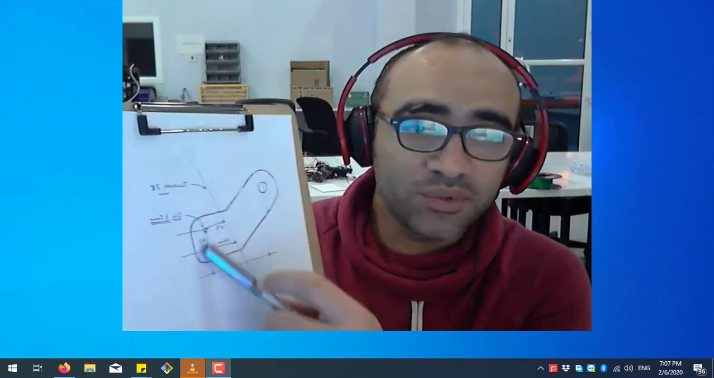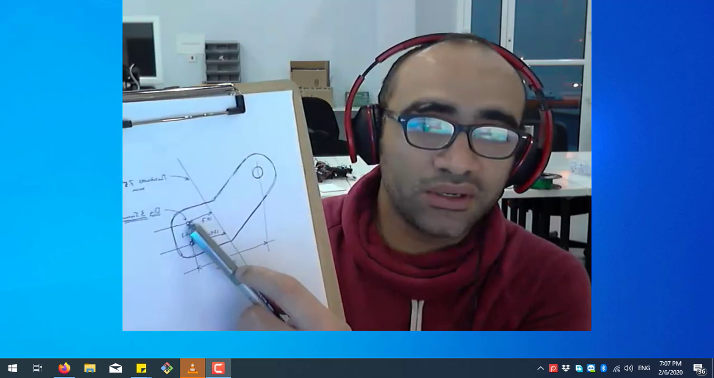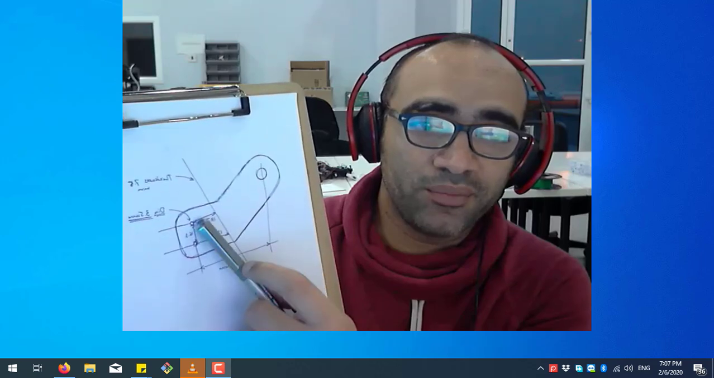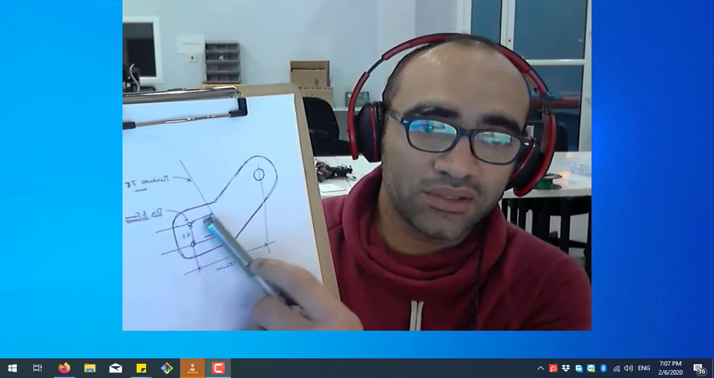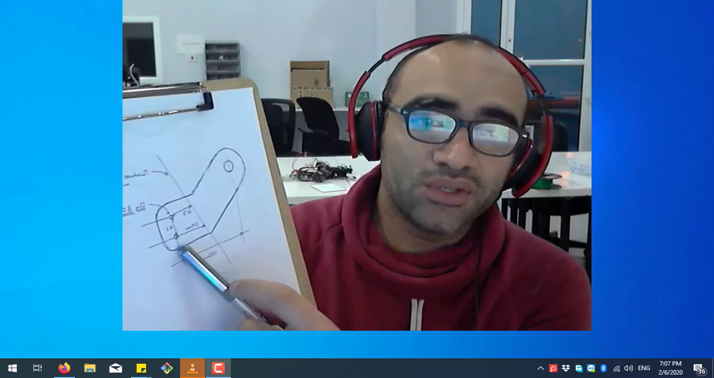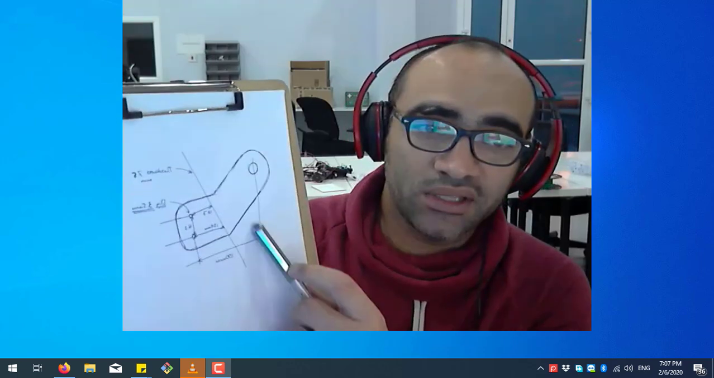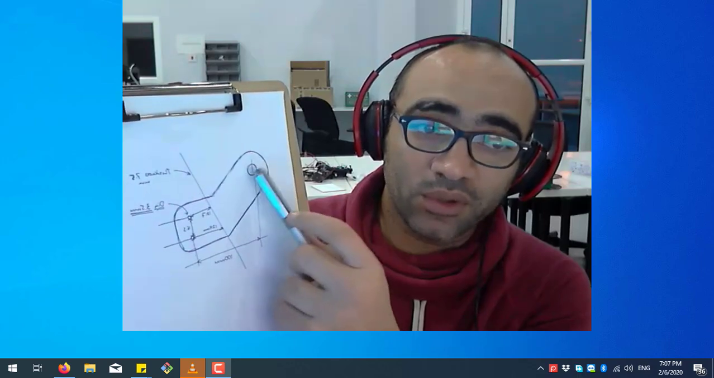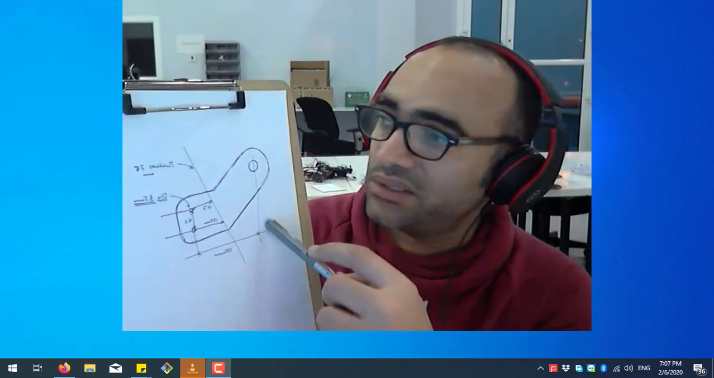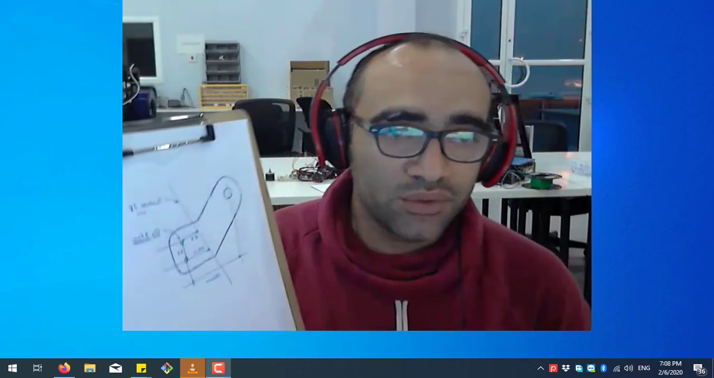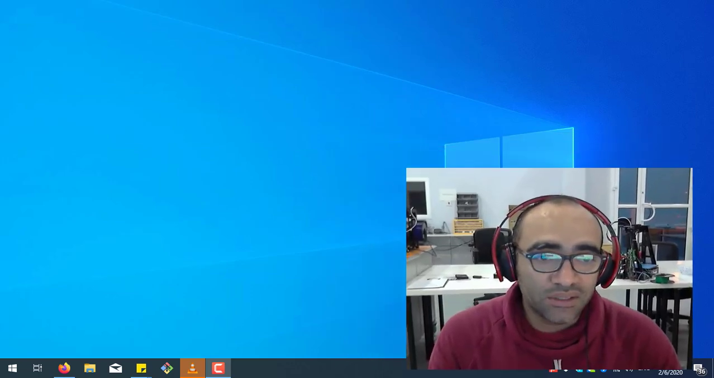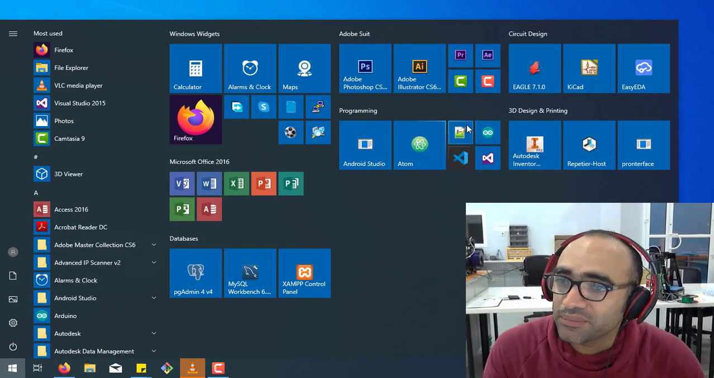The distance between the two holes is 16.3, and the distance from the upper hole to the side is 10.7, and the lower one is 15.9. And the distance between these two holes and the main hole that will hold the spool is around 100 millimeters. So we are going to use Autodesk Inventor to achieve this. So bear with me. Now let's start by starting our program, Autodesk Inventor.